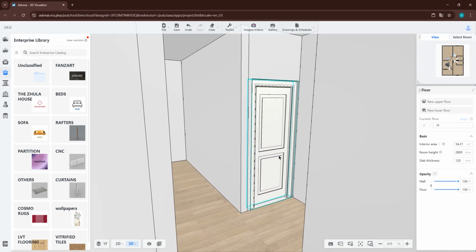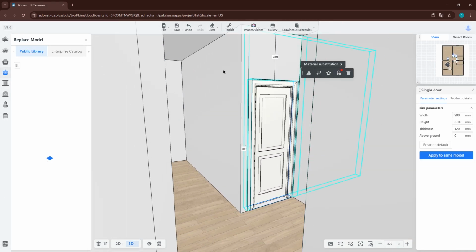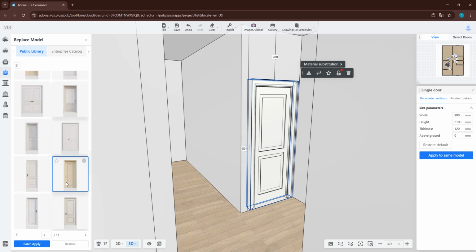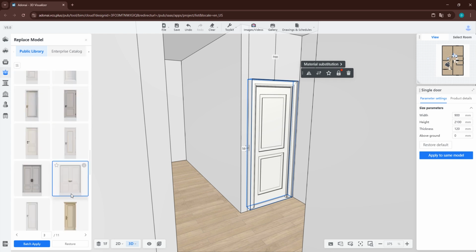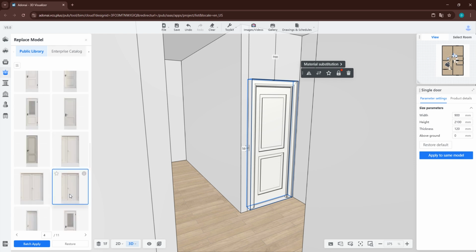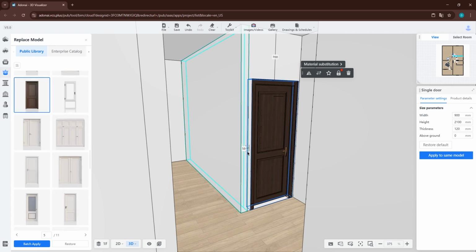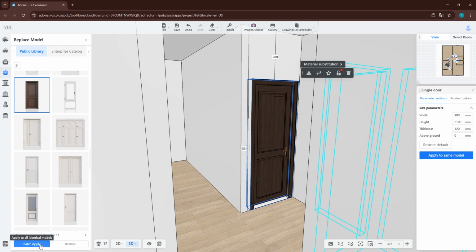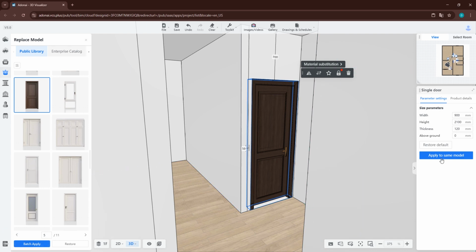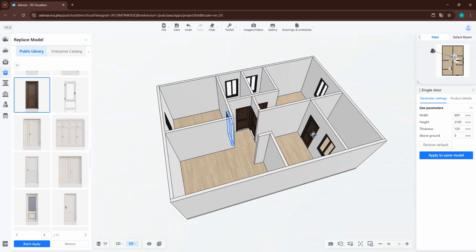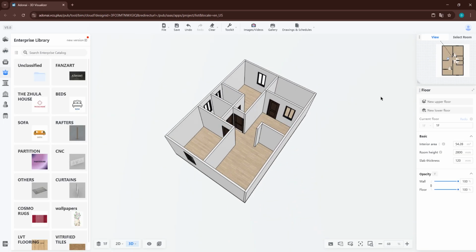If you wish to replace a door, just click on it, select Replace, and choose the new door. For a quick update, use the Batch Apply option, which allows you to replace all similar doors from the collection at once. And that's it. You have successfully created a floor plan.